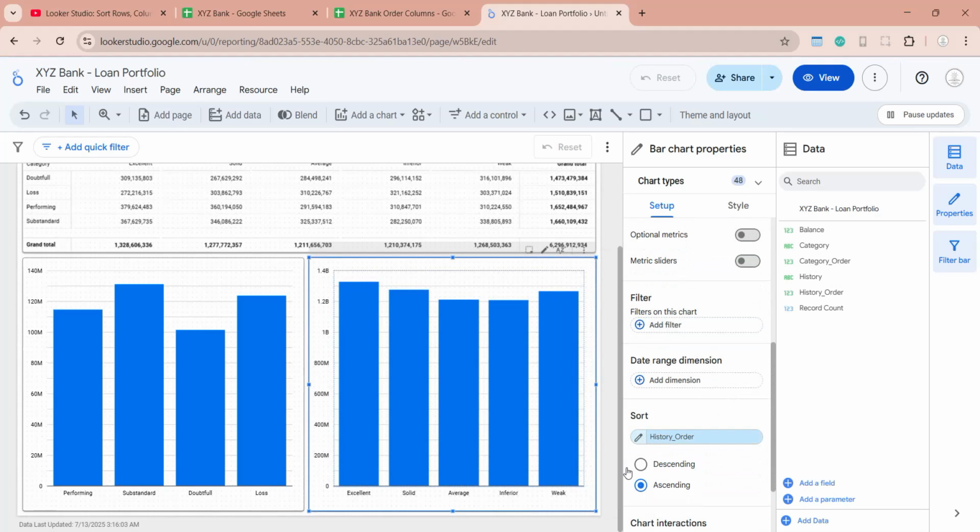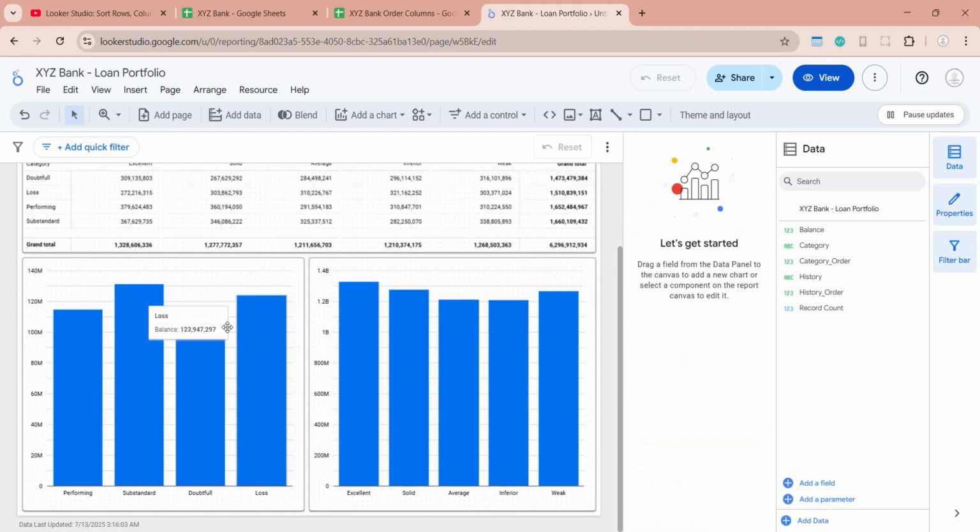And this is how you can use a calculated column to define your sort orders, and then use them to sort your rows and column in any order you want.